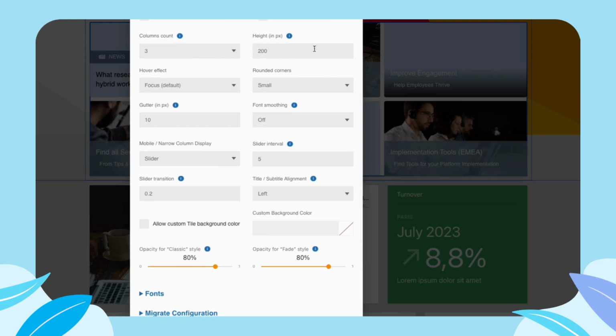The next option is the height. So what do you want the overall height of your mosaic to be in terms of pixels, right? This is a number that you could just simply enter in or change.